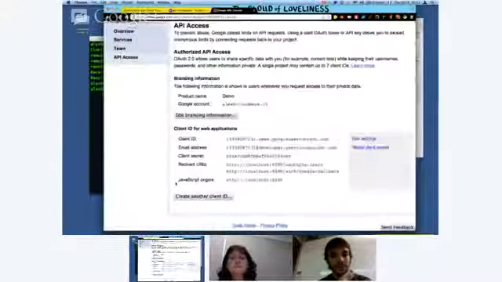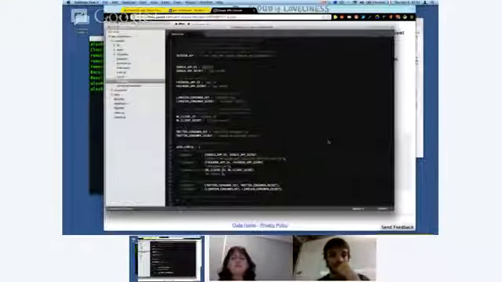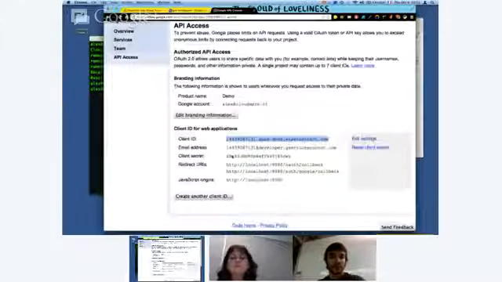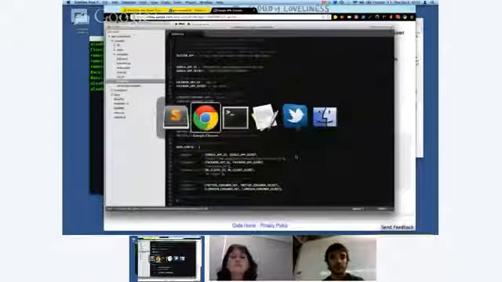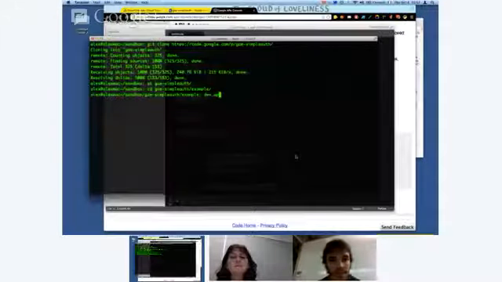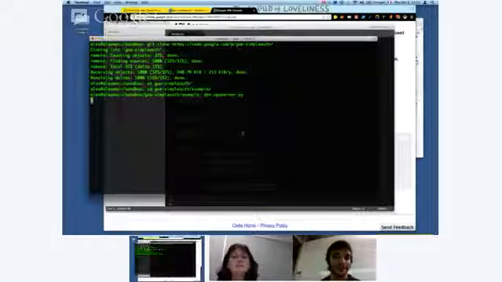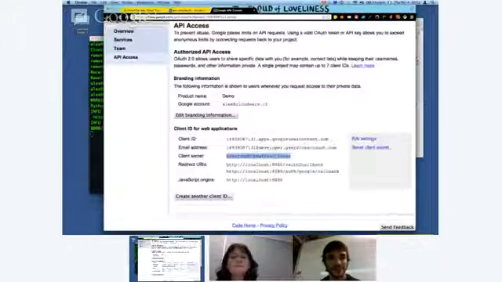Okay. So I'm just going to copy the client ID and client secret. And I think that's about it. So I'm going to go to this example, and I'm just going to run it. Let's see if this works. I'm going to go to my localhost.